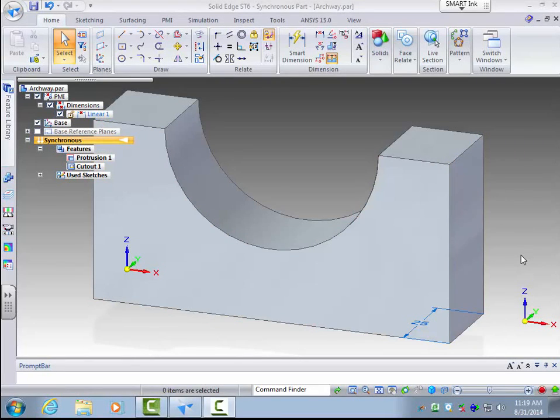In this tutorial, I want to cover how to do basic dimensioning of a part. Now, most of your dimensioning will be done on the part file, and it's the most convenient there. There are several advantages to dimensioning.